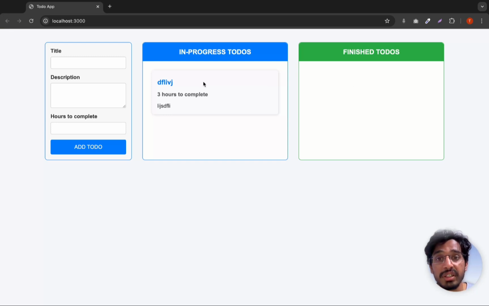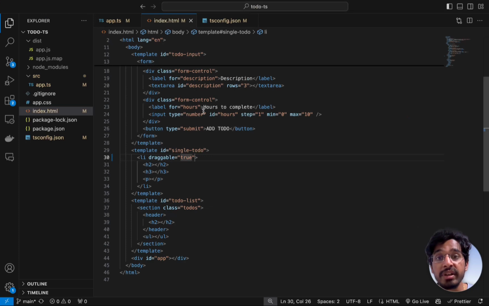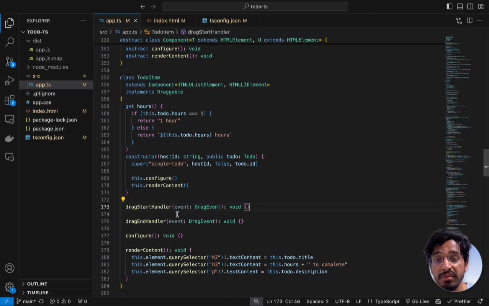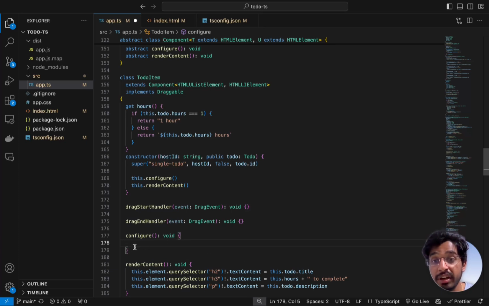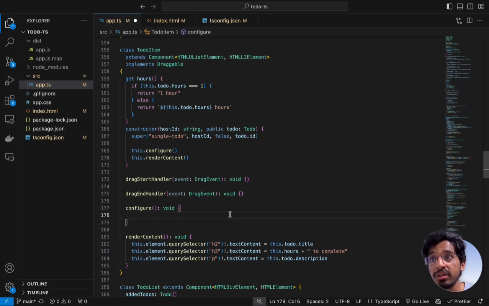Now if I just start to drag this, it will emit an event called dragstart, and if I just leave the mouse, that will emit an event called dragend. We are going to handle these two events within the two methods that we created as a contract to this class, that is dragStartHandler and dragEndHandler. So now we can go to this configure method that we just defined, which is left blank. This is the right place where we can manage all the event listeners.